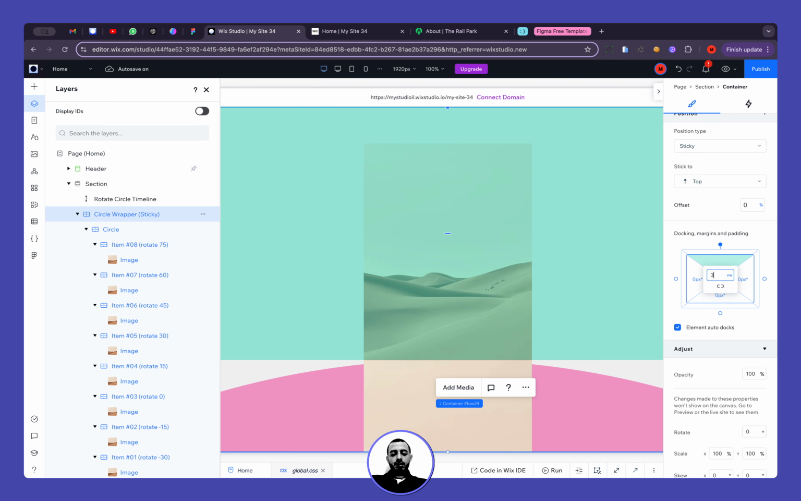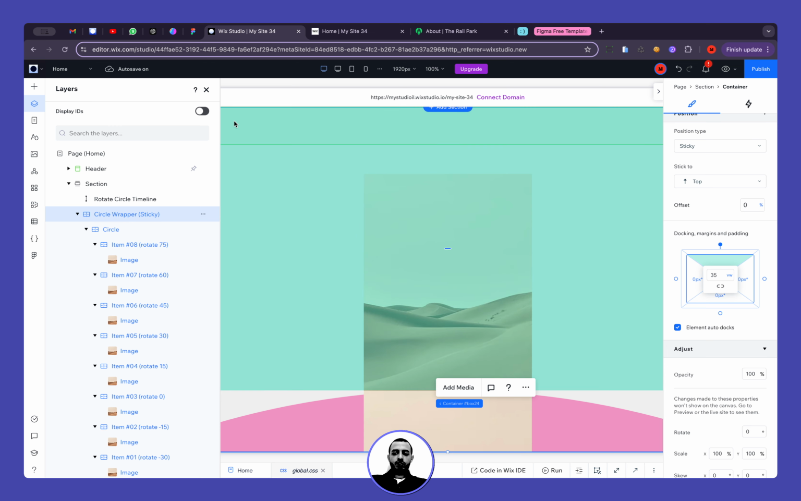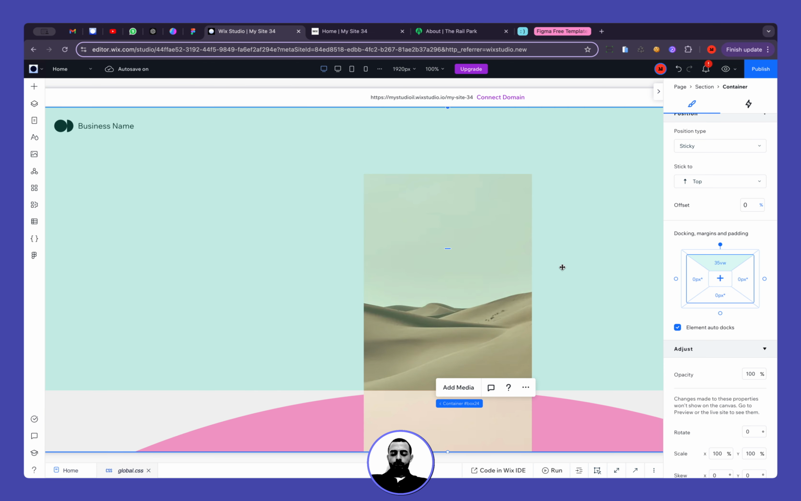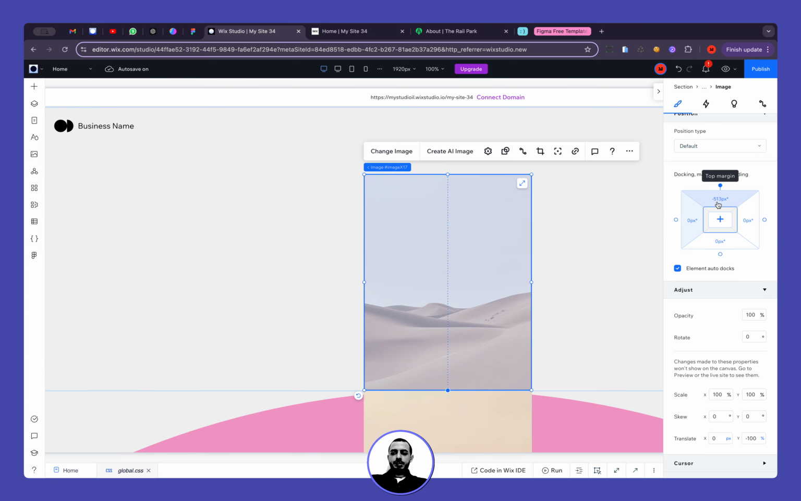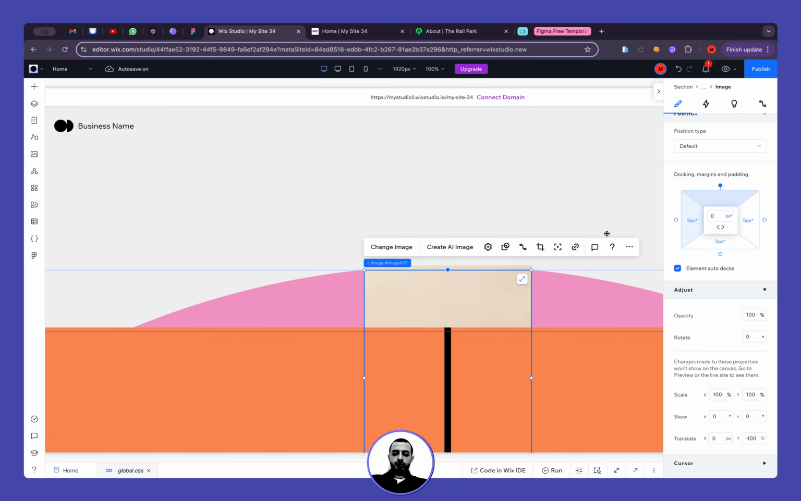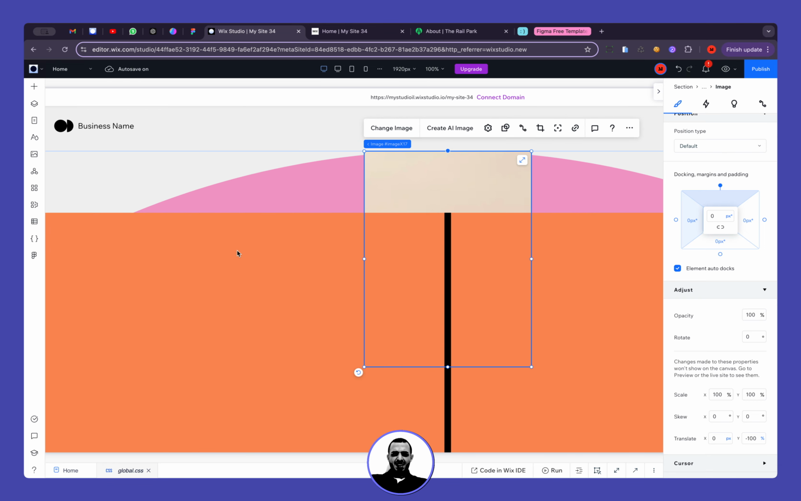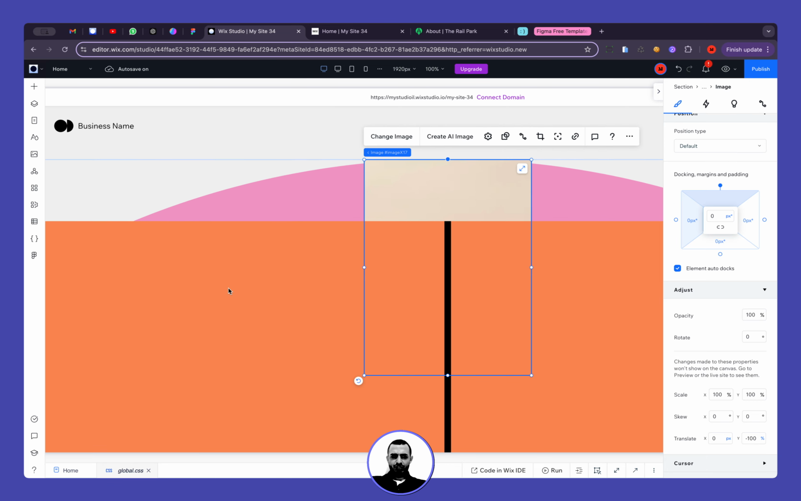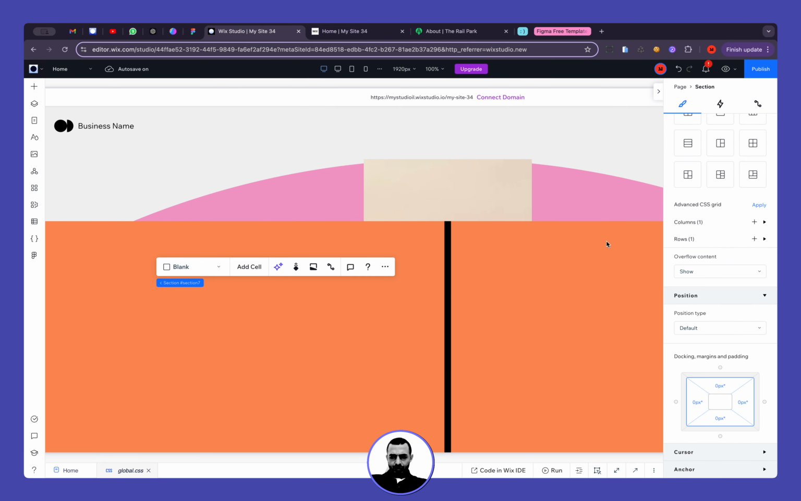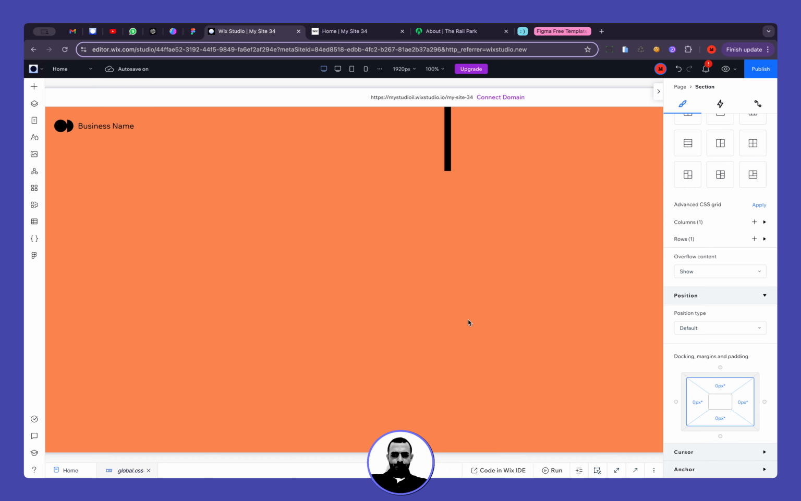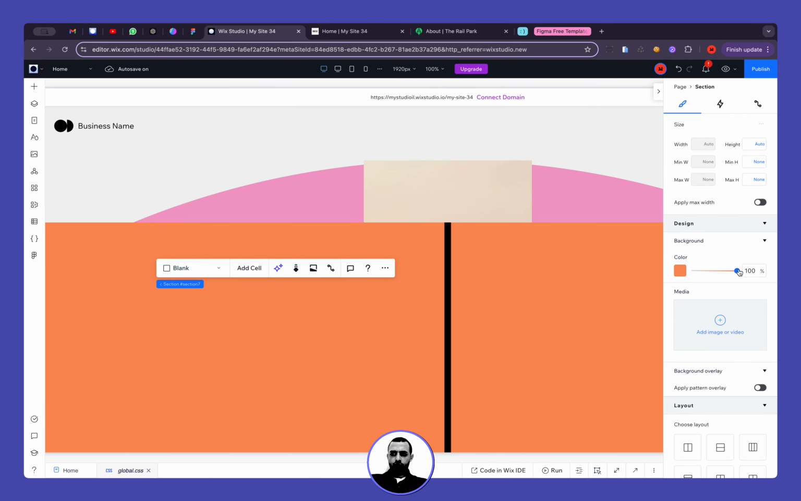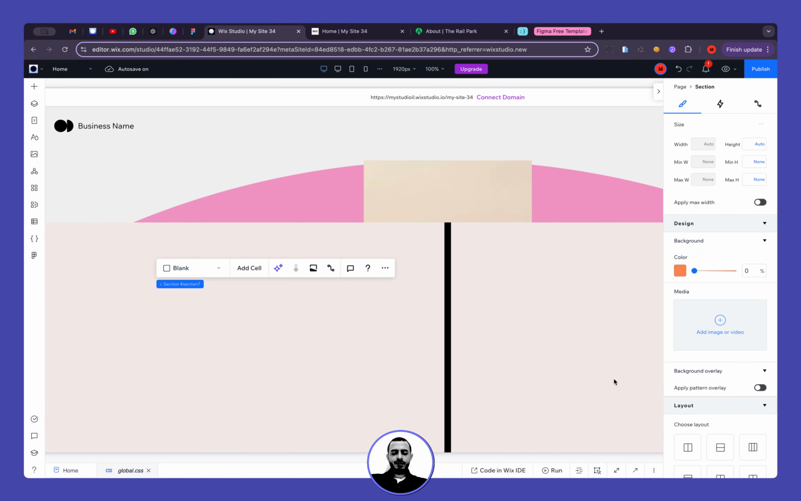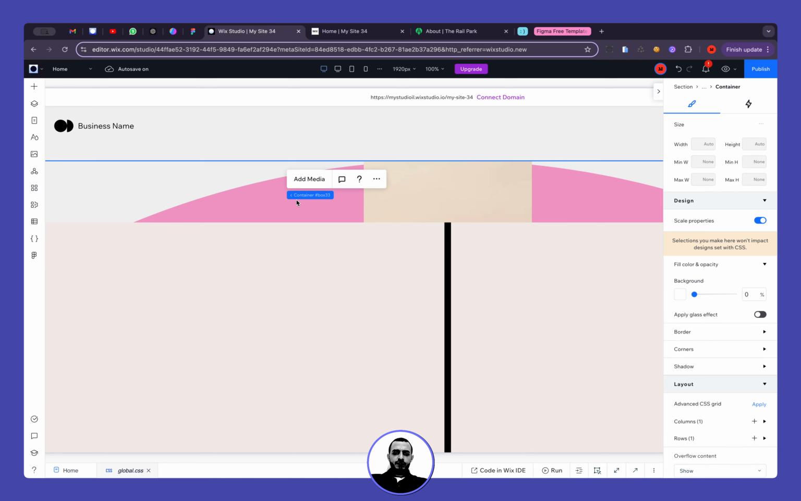So let's make it 35. Okay, just for this example. Now I will take this image and bring it back to be exactly the same, and you can clearly see that the editor looks awful. So let's remove the background color of the section because we don't really need it, and I will keep this circle pink.